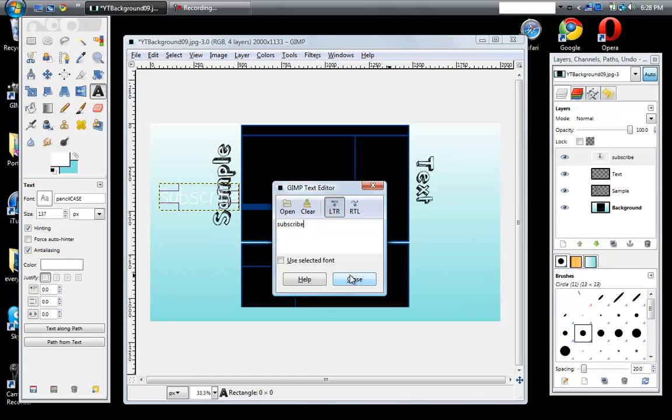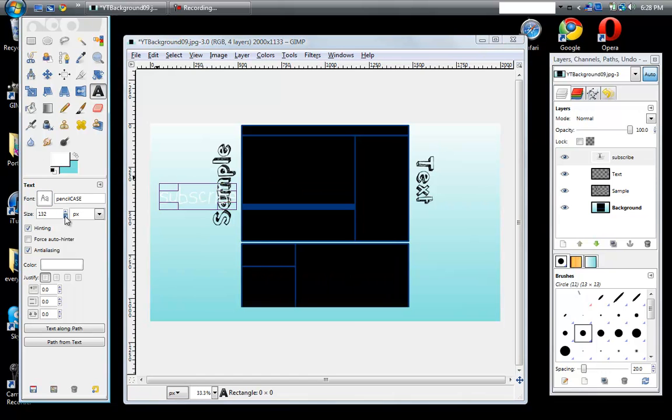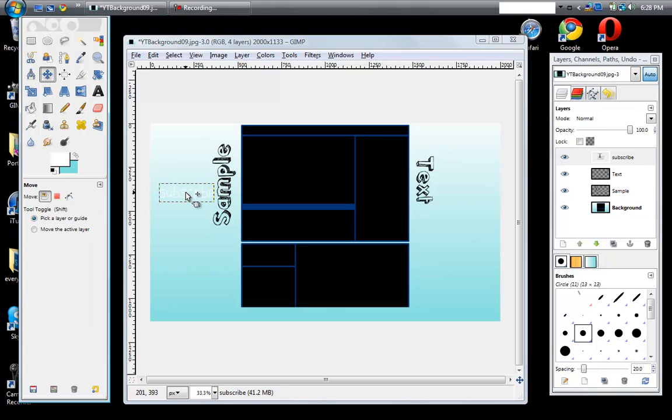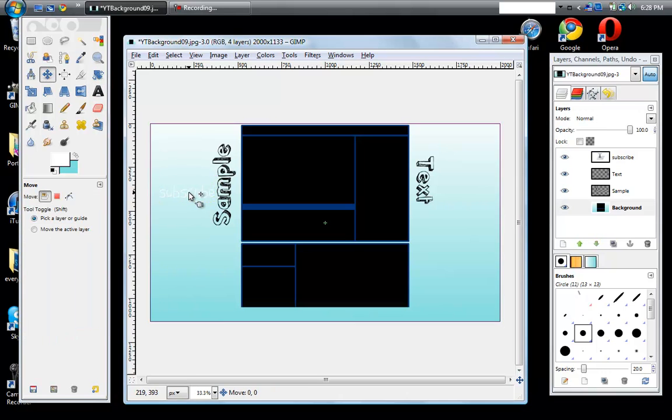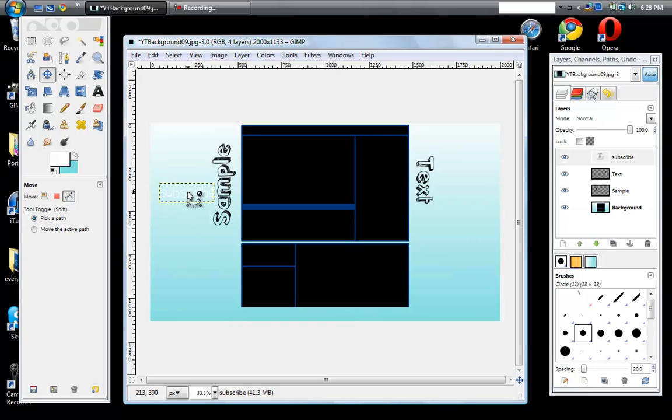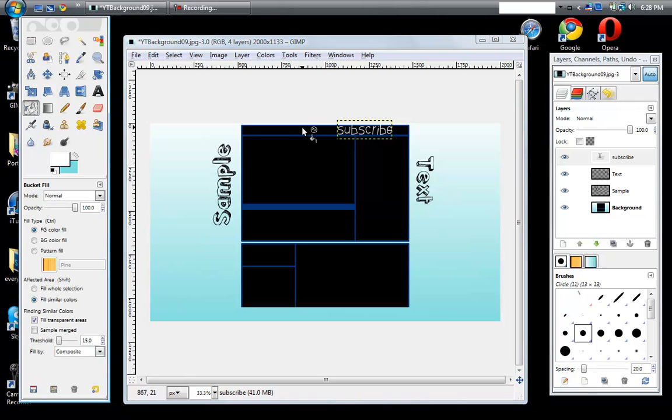Type subscribe, close this out, and then I'm gonna make this a little smaller. Turn that, the move tool. Okay, so we're gonna move this somewhere around here. You might have to come back and edit this afterwards if it doesn't work out. So yeah, now we can begin to fill this little thing right here.